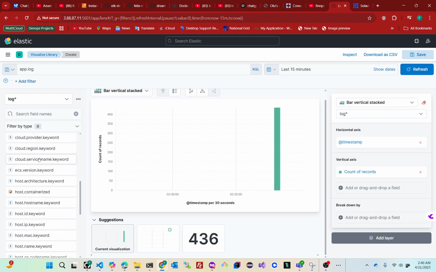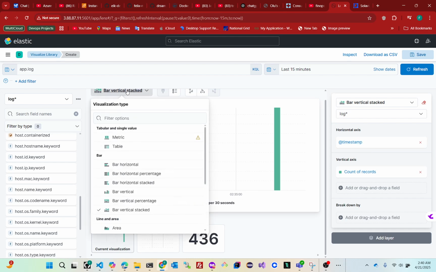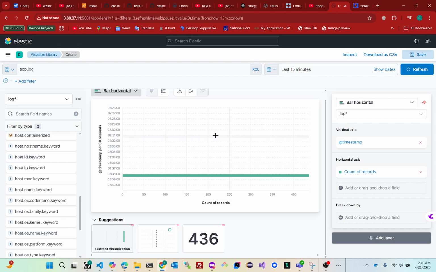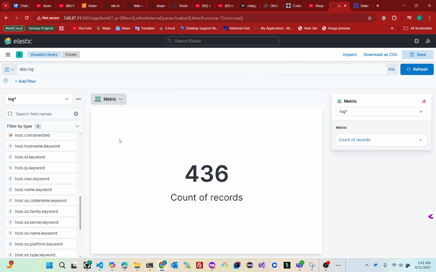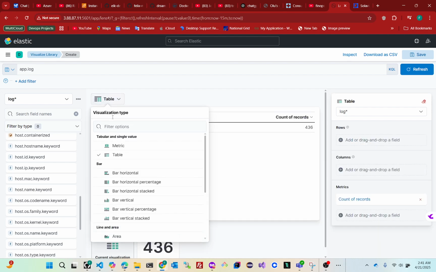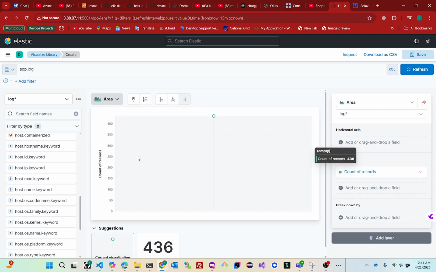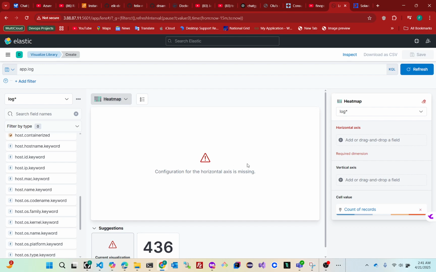And you can carry out a lot of changes. You can come here if you don't want the chart to be vertical, you can put it in horizontal. You can put it in pie chart or in bar chart, as the case may be. You can put it in metrics, it will give you the count. You can put it in table to give you what the table is. If you want to draw an area, you can also draw, as the case may be. So now we have succeeded. You can also use heat map. Okay, that is not configured here.